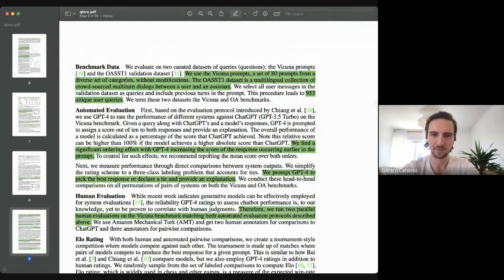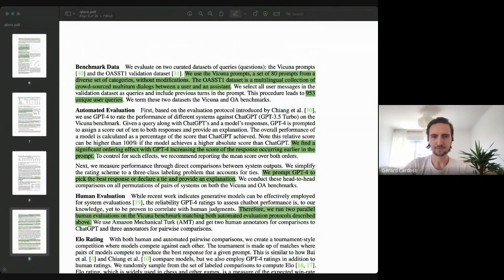So automated evaluation, they do it in 2 forms. One is where they feed a response to GPT-4, and then GPT-4 gets asked to assign a score out of 10 and to provide an explanation for 2 different responses. There are challenges in doing this, not least because there seems to be a bias in GPT-4. It tends to bias towards the first thing you give it being better than the second thing. So they have to manage that by taking the average of different orders.